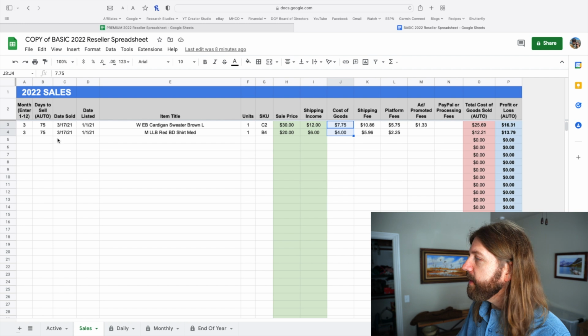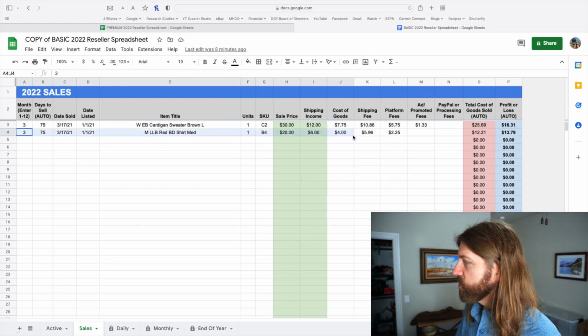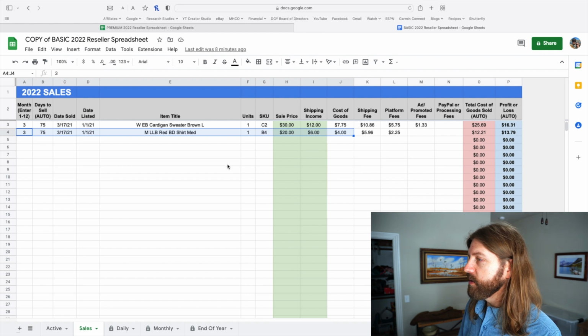Now, there's one other thing I want to explain to you before I conclude the basic explanation on this basic spreadsheet. So what do you do when you get a return? Here's what I do when I get a return on my spreadsheet. Let me show you. Let's say that on this item right here, this LL Bean men's red button-down shirt, the buyer wants to return it.